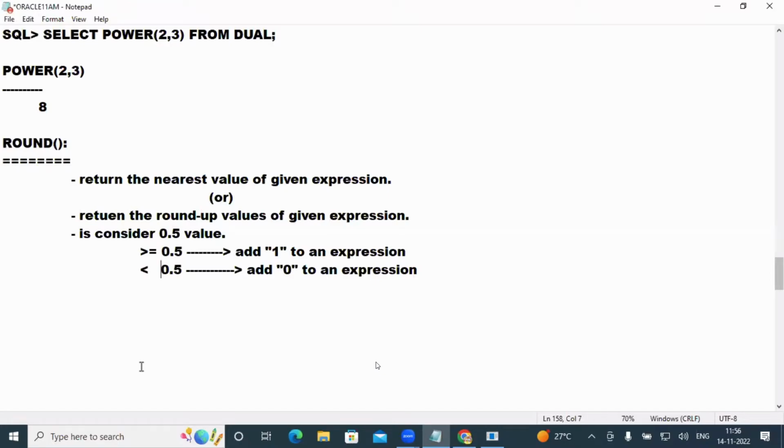Okay, less than 0.5, adding 0. Now come out and see the syntax here. The syntax is the ROUND function of your expression. I need to give it some expression or number. Then expression, comma, decimal places. The second argument, this argument is called optional. How it is working, I will explain to you along with examples. Okay, fine. Come back to your examples.